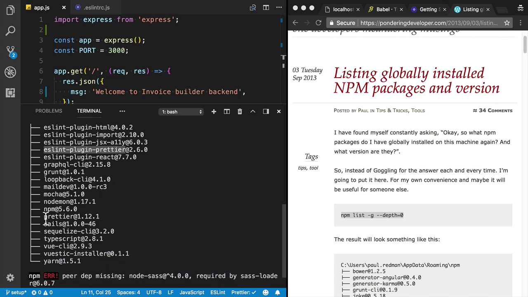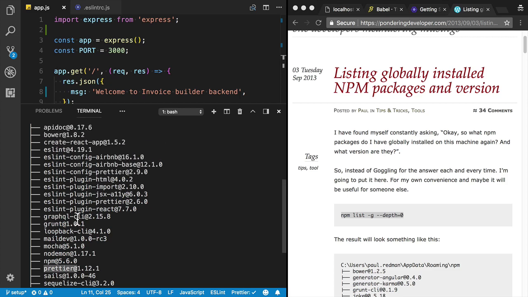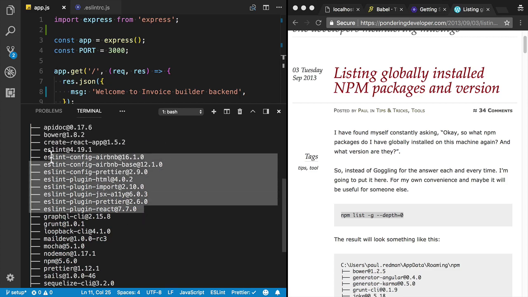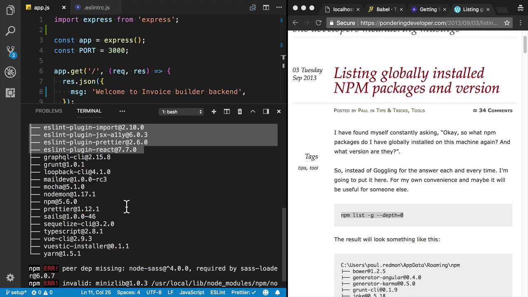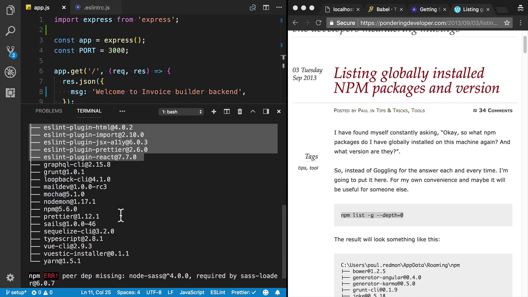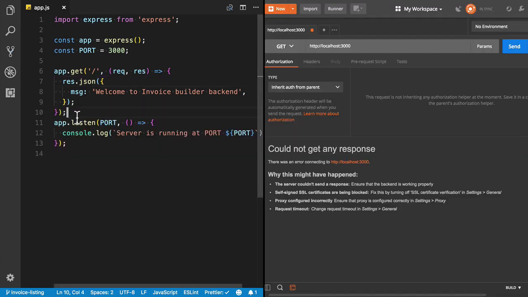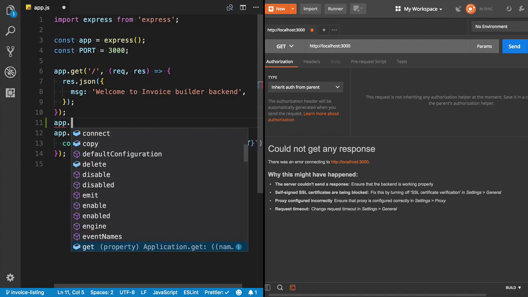And finally you must have Prettier. So you need to install these ESLint-related plugins. Stop the video and install them globally on your machine. Install these dependencies and finally install Prettier. That's it. Let's create an endpoint to list all the invoices.